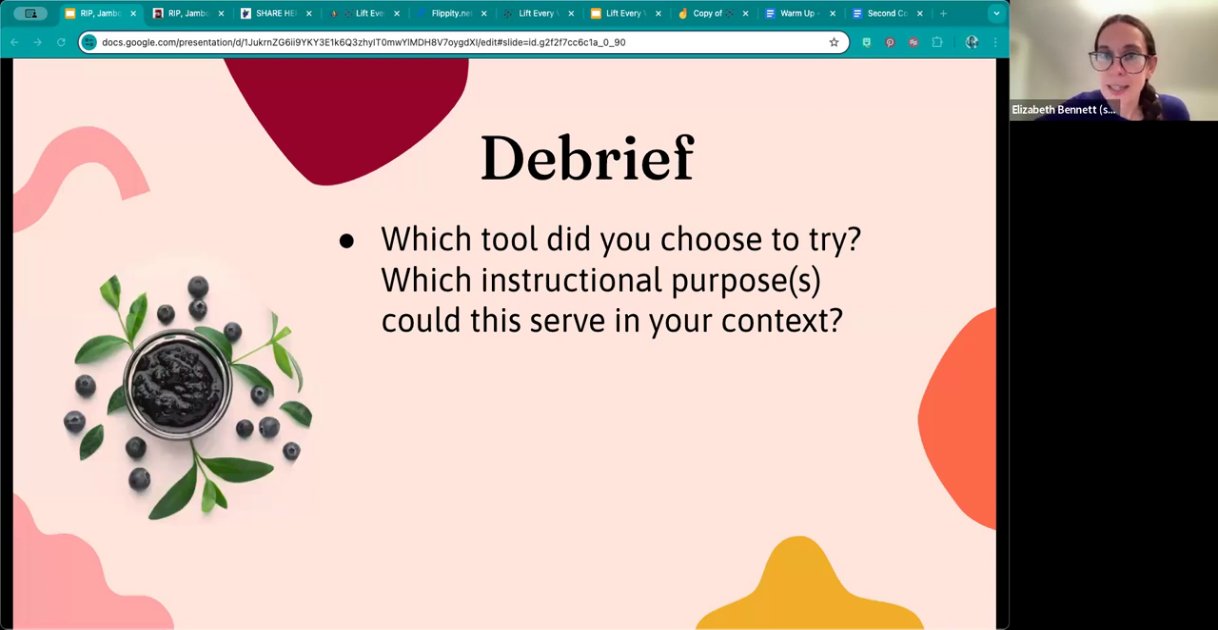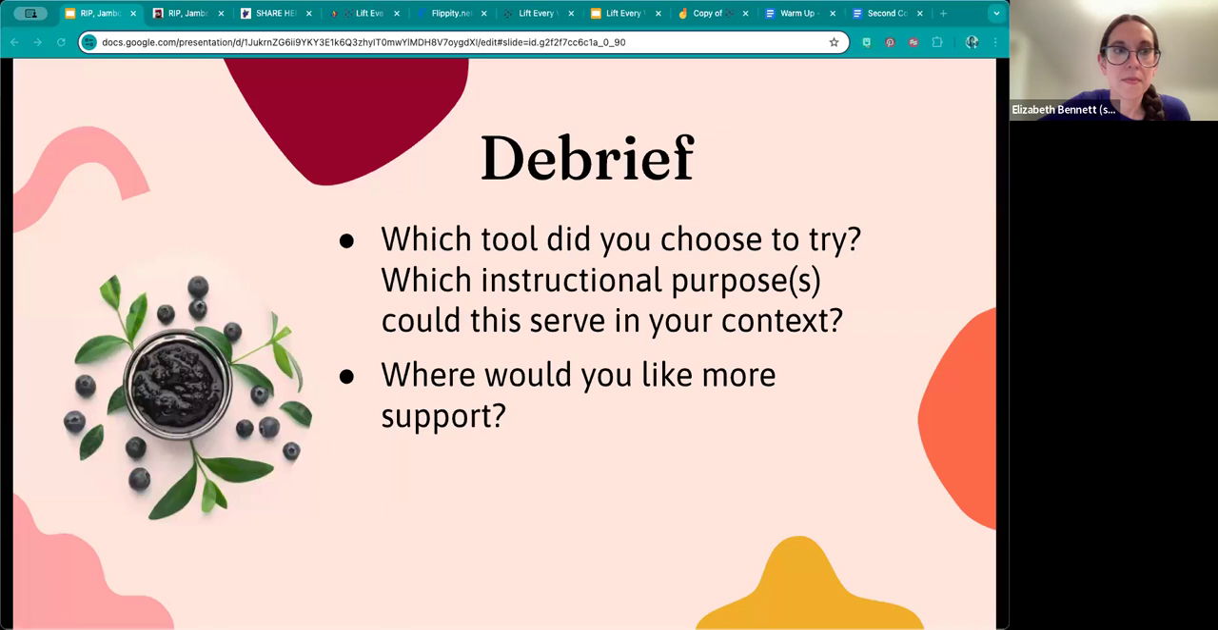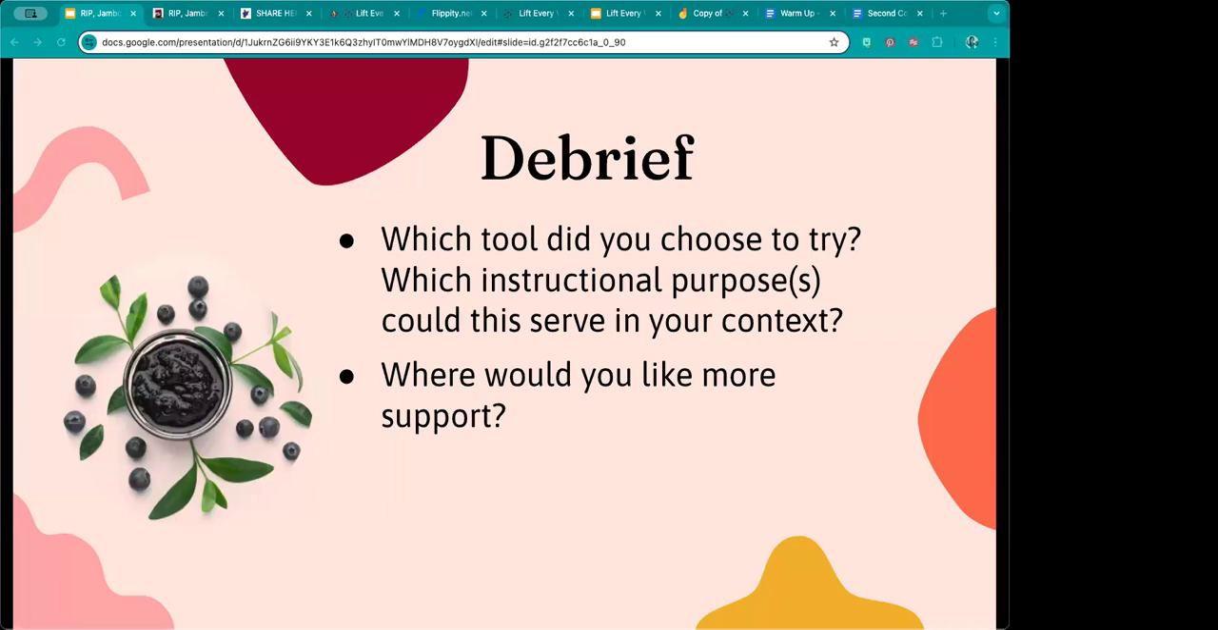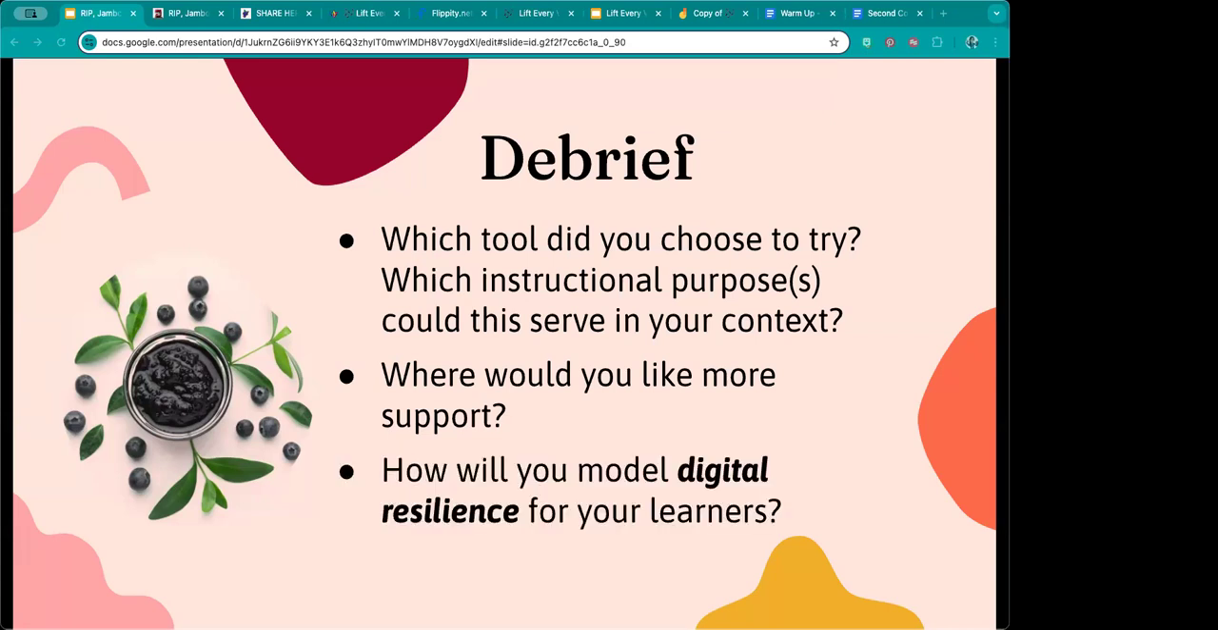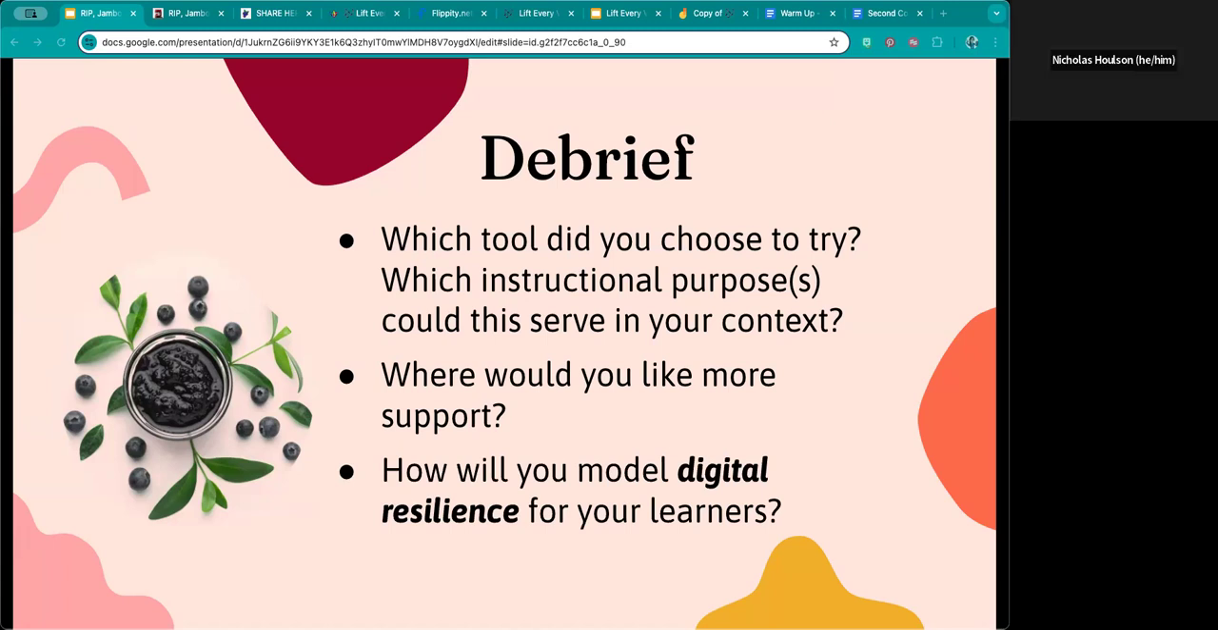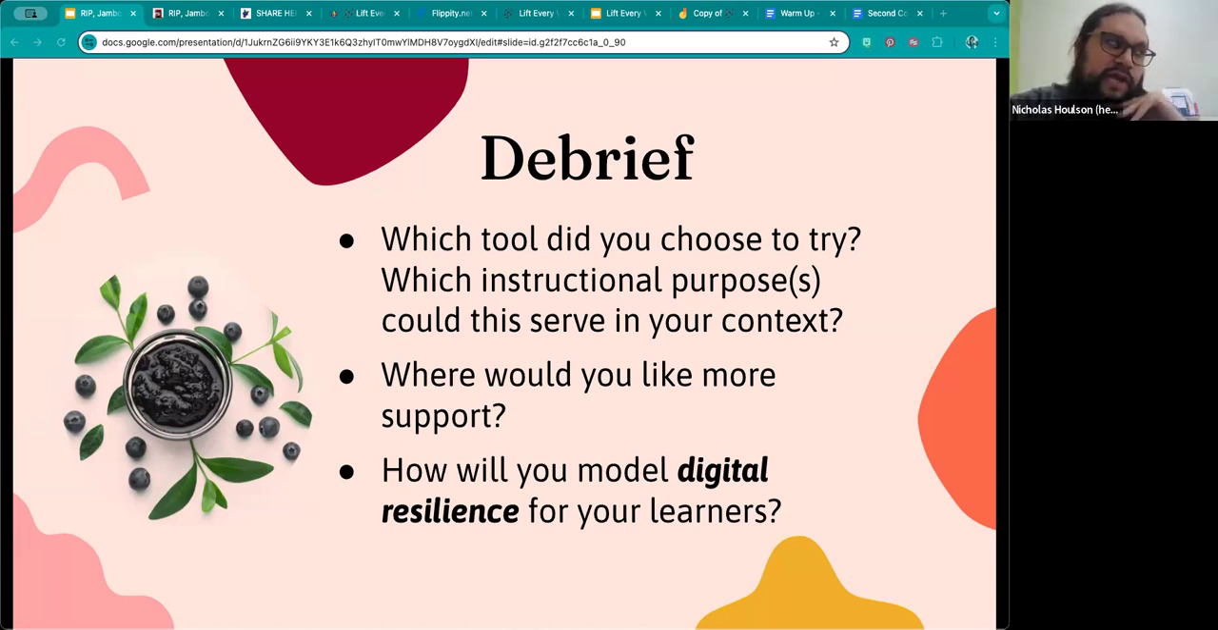Anyone else? Hi. So I tried Flippity. And the first thing I did was just a simple alphabet sorting, and I'm really enthusiastic about that. That would be like an in-person class where I'm using a smart board, and having students sort capital letters from lowercase or move around letters to spell their name.